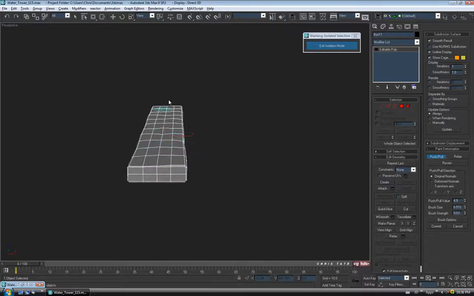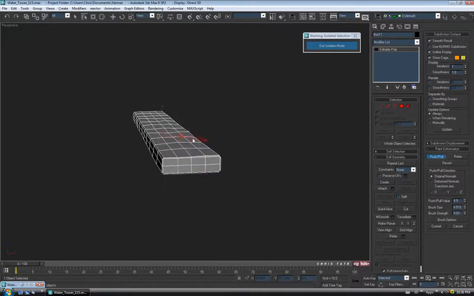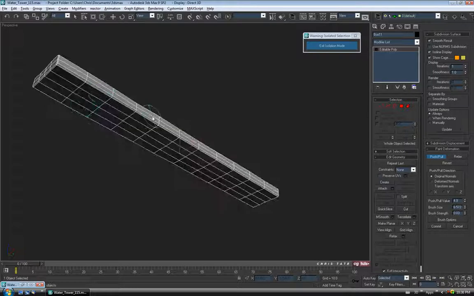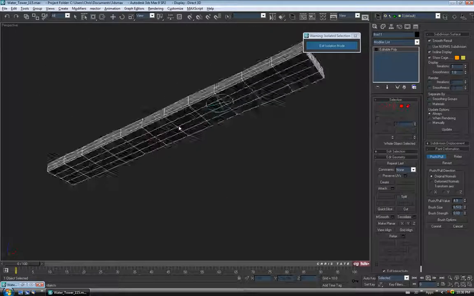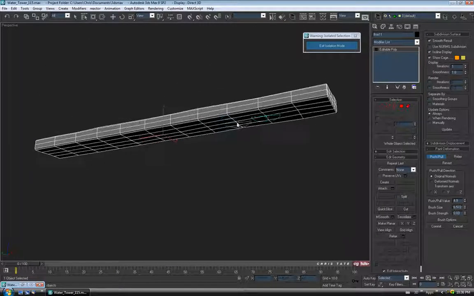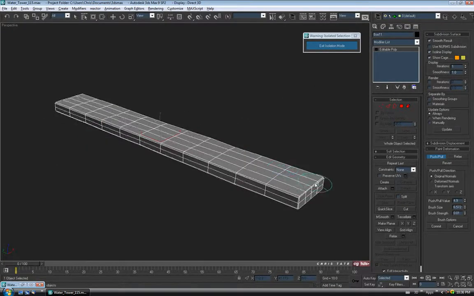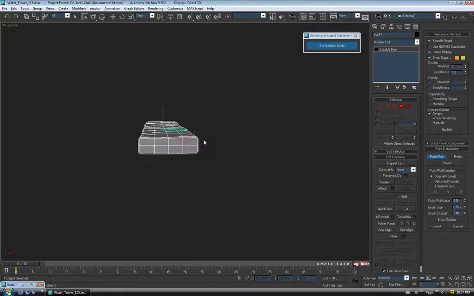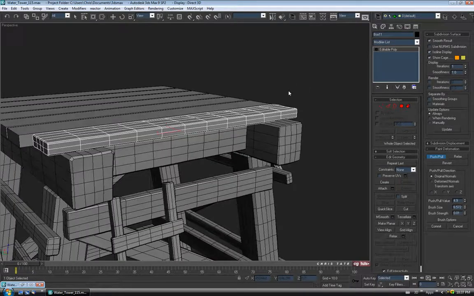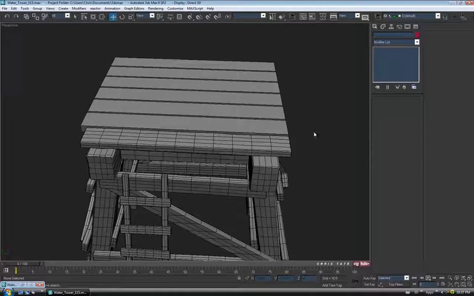And a lot of the detail on these ones will be covered up by the water tank on top, so we don't have to totally worry about it. Just going to lower this down for a second, and just kind of smooth the bottom out a little bit. I think I pushed it in a little too much. Alright, that's probably cool, so let's exit. Alright, turn the brush off.